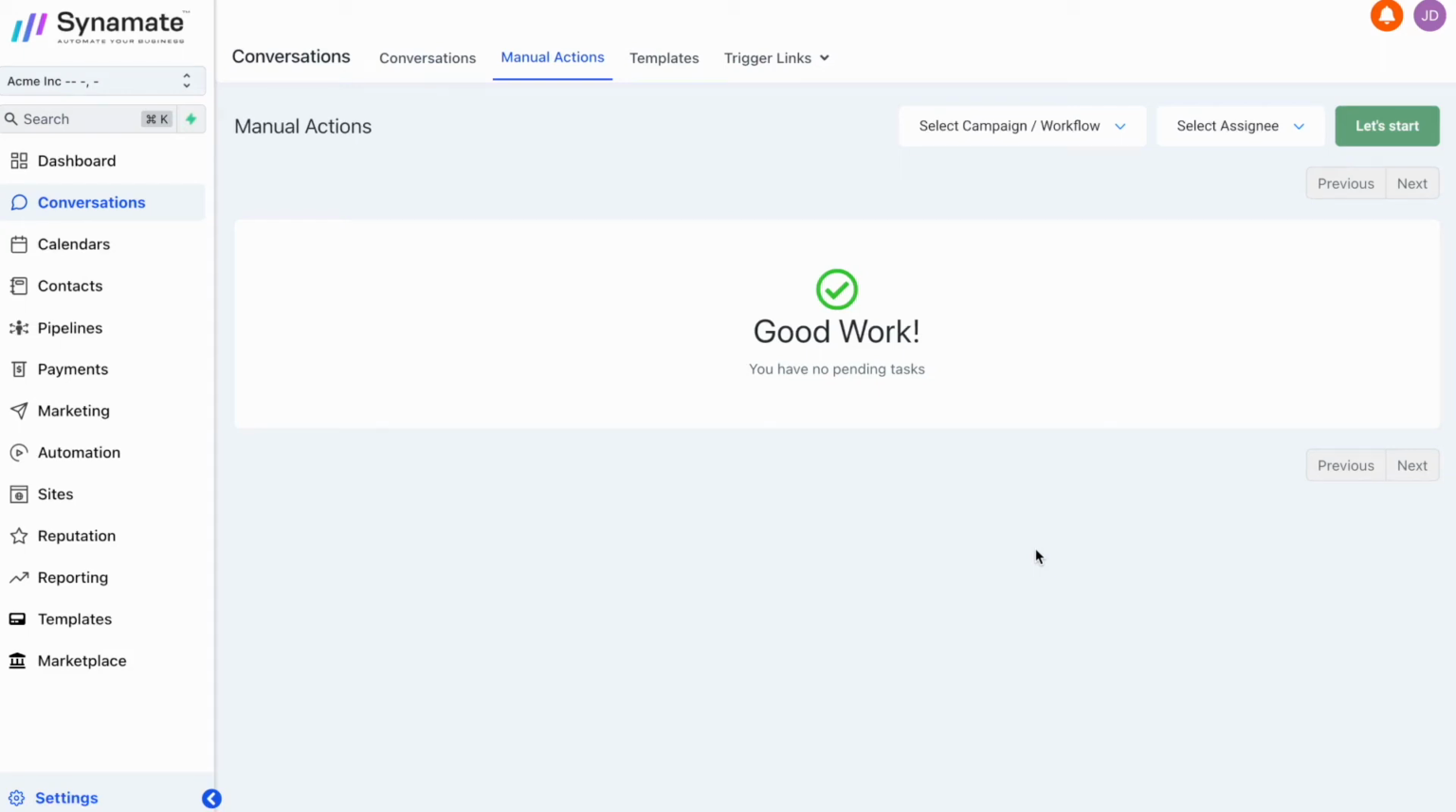In this video, we'll learn more about manual actions in Synamate and how this whole thing works. We'll also see the use case and see how this helps fasten our processes. As you can see here, it says good work, you have no pending tasks. Generally, all of these manual actions should be created by automation or API, right?